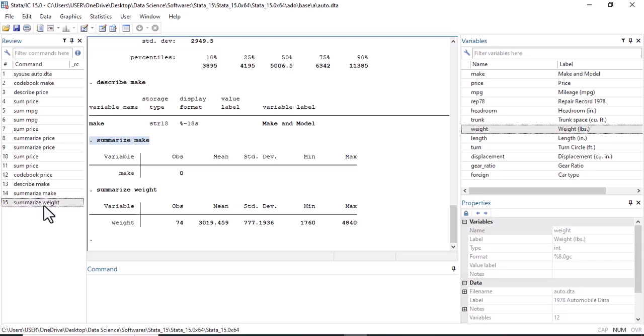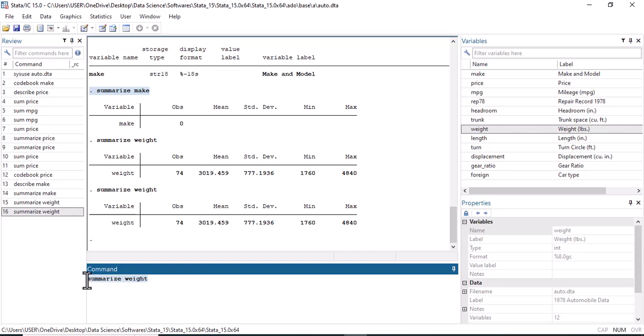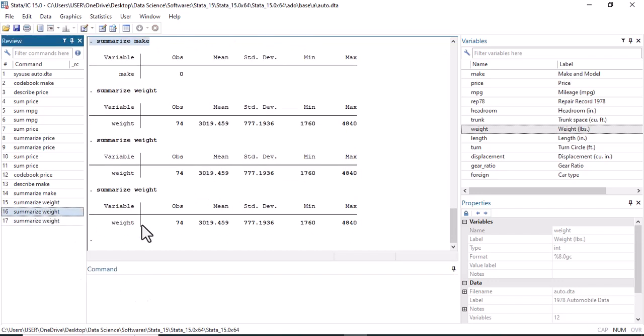So let's say you want to run the code again. You just need to click on that particular code in the review window. What it means is that when you click once, that code appears in the command window, and when you double click, that code is run and the analysis is rerun.